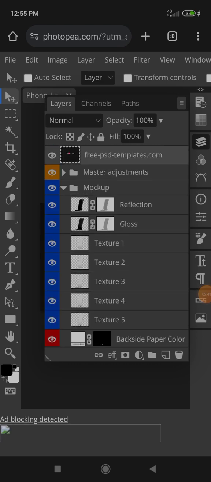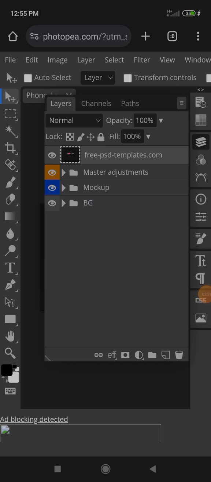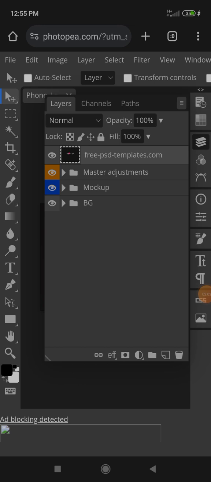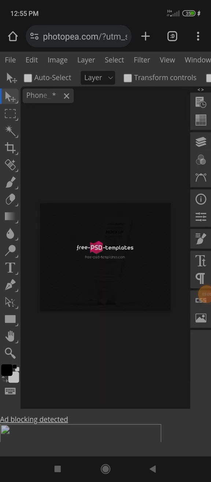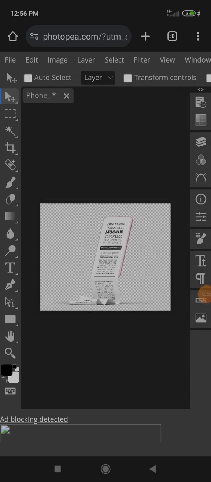Alright, so let's just go back first. Now on the background, BG here means background. If you don't want to see this dark part, you just want to see the mockup itself, go ahead and close your background, and also close the eye at the first option, the freepsdtemplates.com. Close the eye there and also at the BG. Right, so this is the mockup itself.